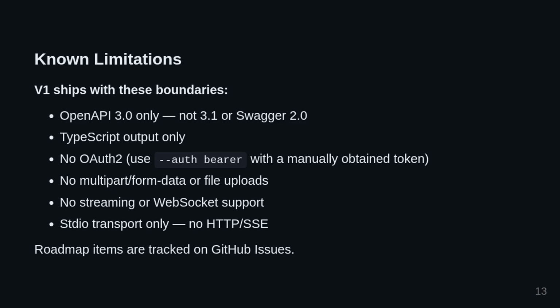MCP-gen v1 has some intentional limitations worth knowing. It targets OpenAPI 3.0 specifically. 3.1 and older Swagger specs need conversion first. Output is TypeScript only, which fits most MCP clients well. OAuth 2 isn't included. For that, obtain a token manually and use bearer auth. File uploads, streaming, and HTTP SSE transport are v2 targets. Everything is stdio-based, which works for all major MCP clients, including Claude Desktop and Cursor.